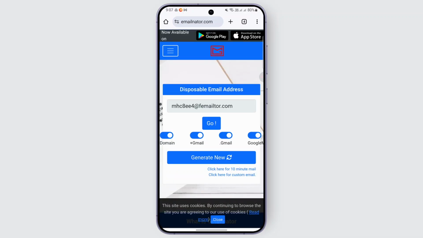What you need to do is simply go ahead and turn off this option of domain, turn this off, plus Gmail and this Google one. After that, only switch on this Gmail one. After that, you can go and tap on go and simply copy this email address, or you can generate a new one by tapping on generate new. And there you go, a new email has been created. So this is a dummy account you can use in order to create a temporary email address for some time. So this is it.